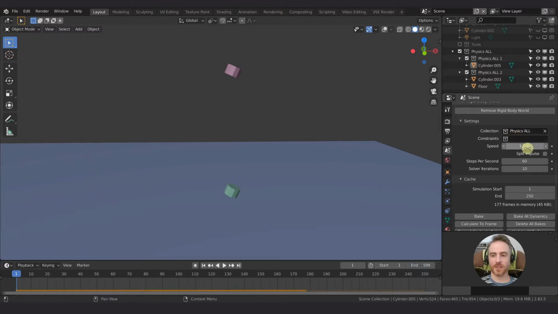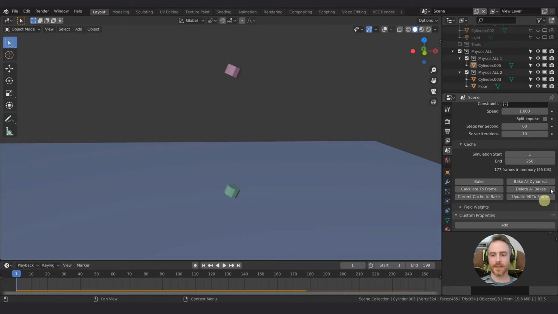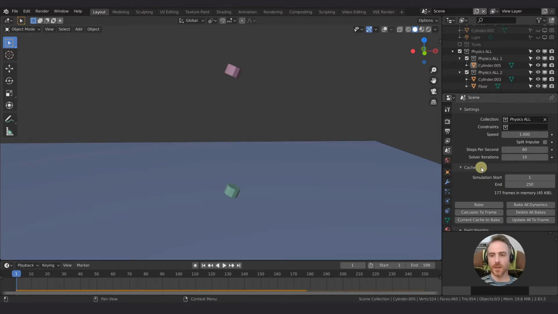The last time we talked about rigid body world collections. And so we're going to continue on talking about these settings here, a little bit about accuracy, and then down here in our cache settings and baking our cache. So here's what we have so far in our simulation. So boom, just like that.